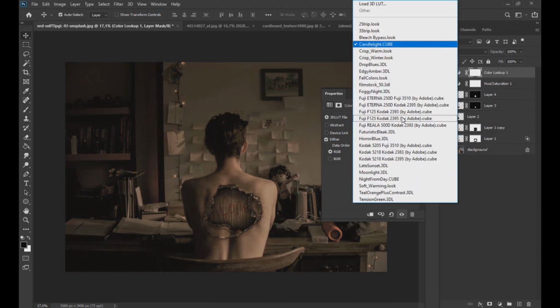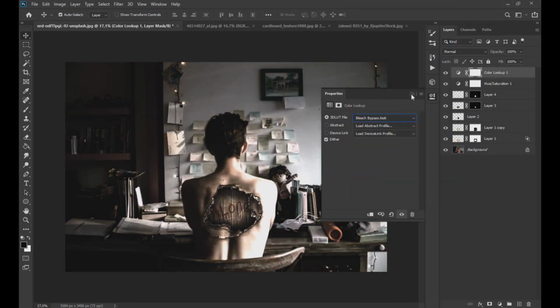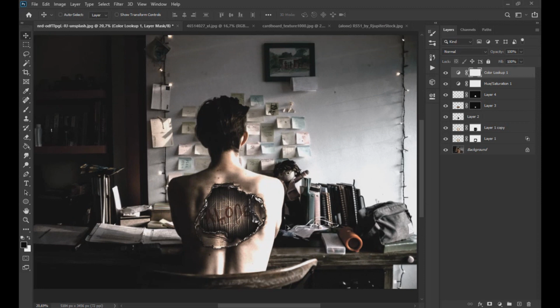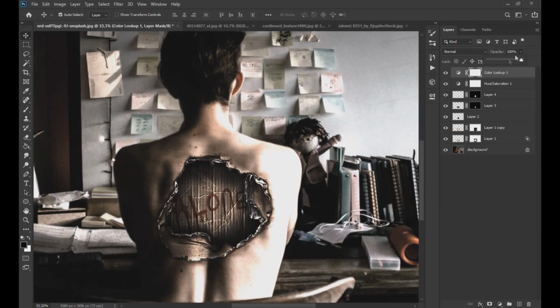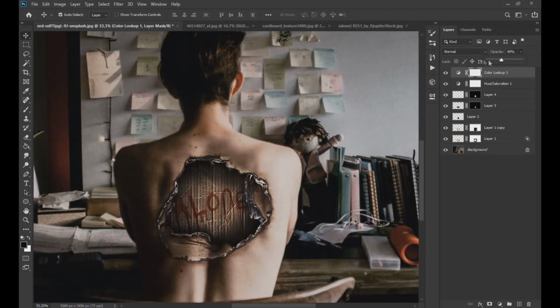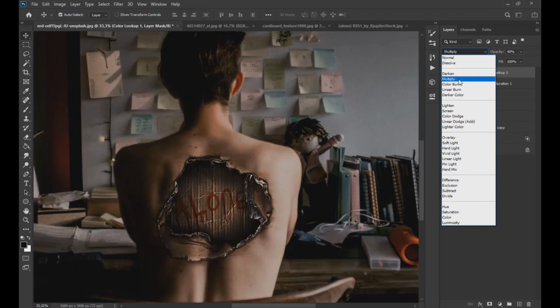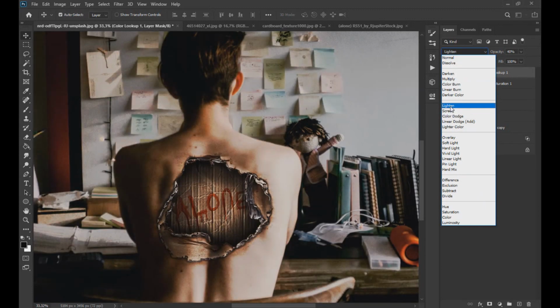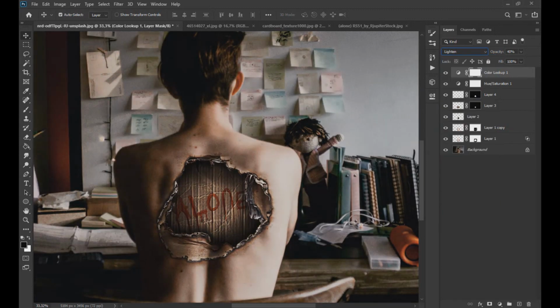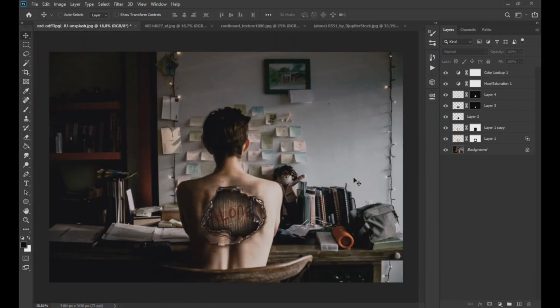Apply the bleach bypass filter and see how a filter is applied that lightens the entire image. Now we lower the opacity of this effect layer and change its blend mode to lighten. We can play with the saturation and opacity levels of these effects to obtain the effect that you like the most.